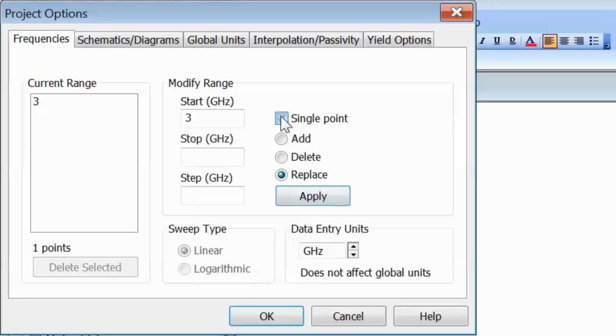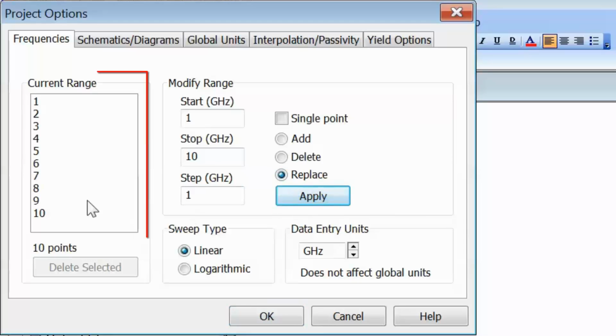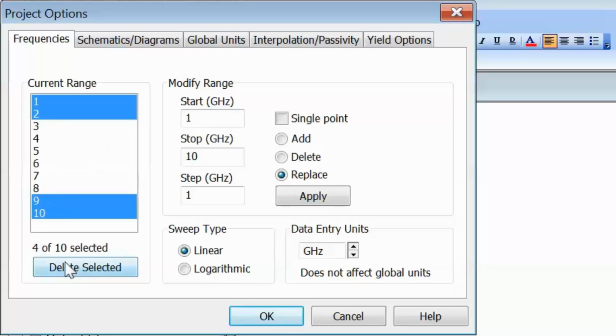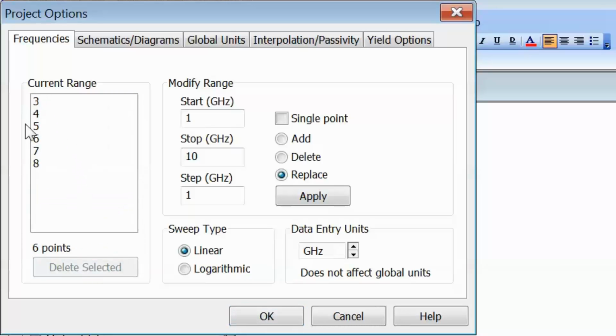If we want to select a range, for instance, we could do 1 to 10 GHz in increments of 1, and then we have to select Replace and Apply. And you can see now that the range is appearing on the left-hand side of this tab. We can also select specific frequency points within the range that we've created and delete them from the range because we may not be interested in those specific points. For example, by pressing and holding the Control key and then clicking on specific points, for example the top and the bottom of the range, and then clicking on Delete Selected, I have narrowed my range down as shown.